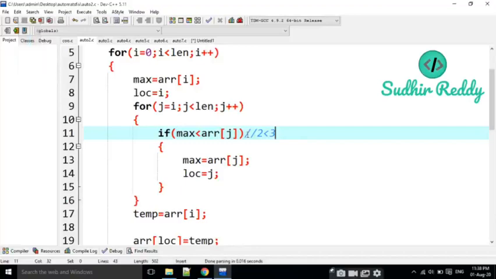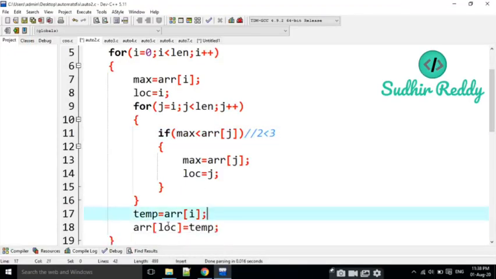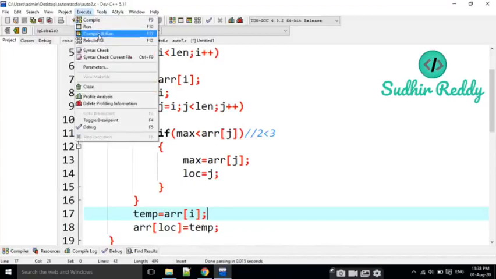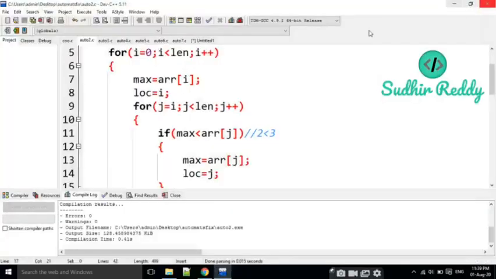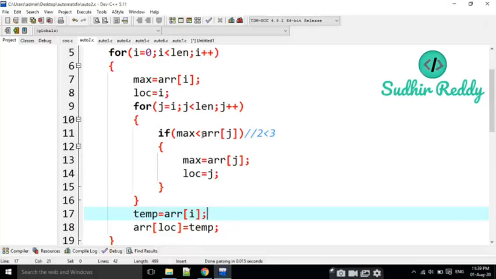Now I am going to check this. I am going to execute. But some values are not working perfectly, right? What will happen here? That is not the only case.